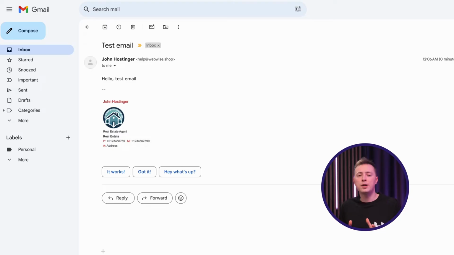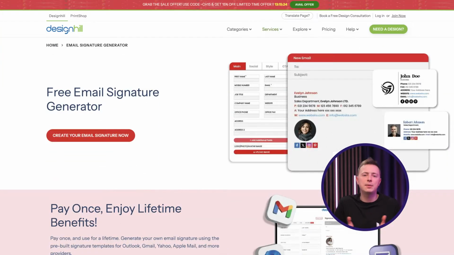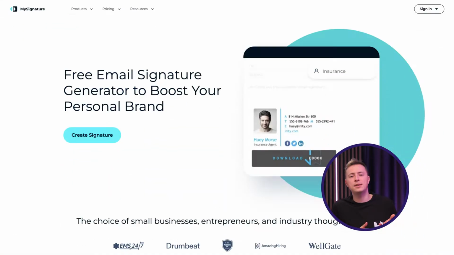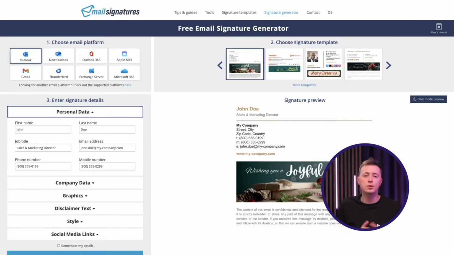Now, if you really want to level up your email signature game, try some professional tools such as Design Hill Email Signature Generator, My Signature, or Mail Signatures. What's cool is that they're all free, so make sure to check them out.